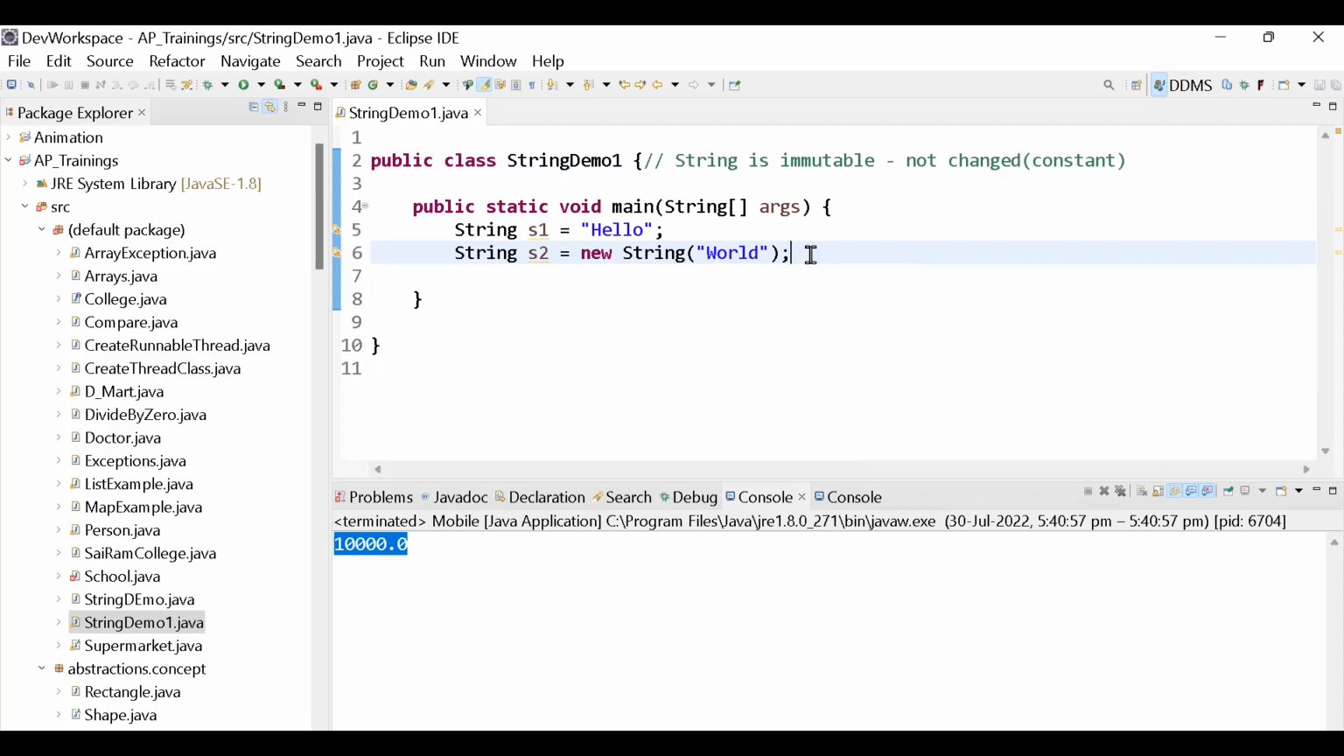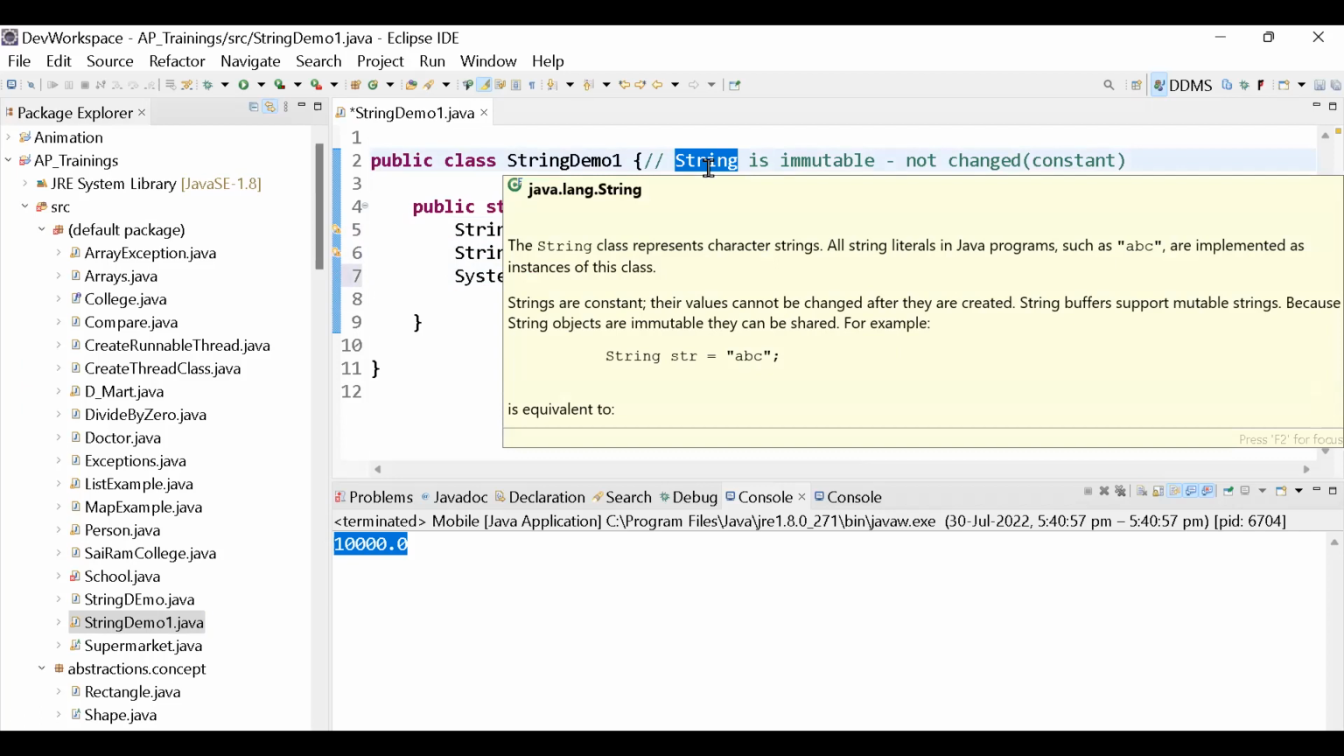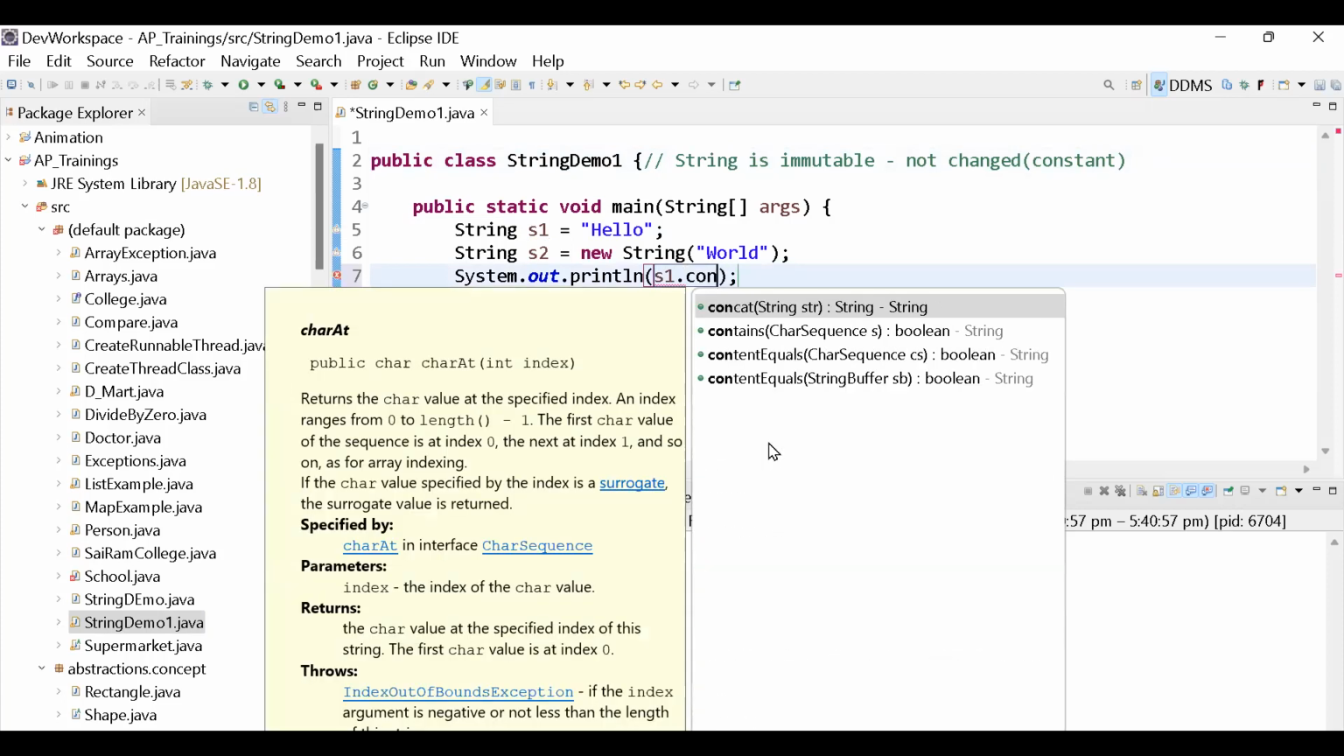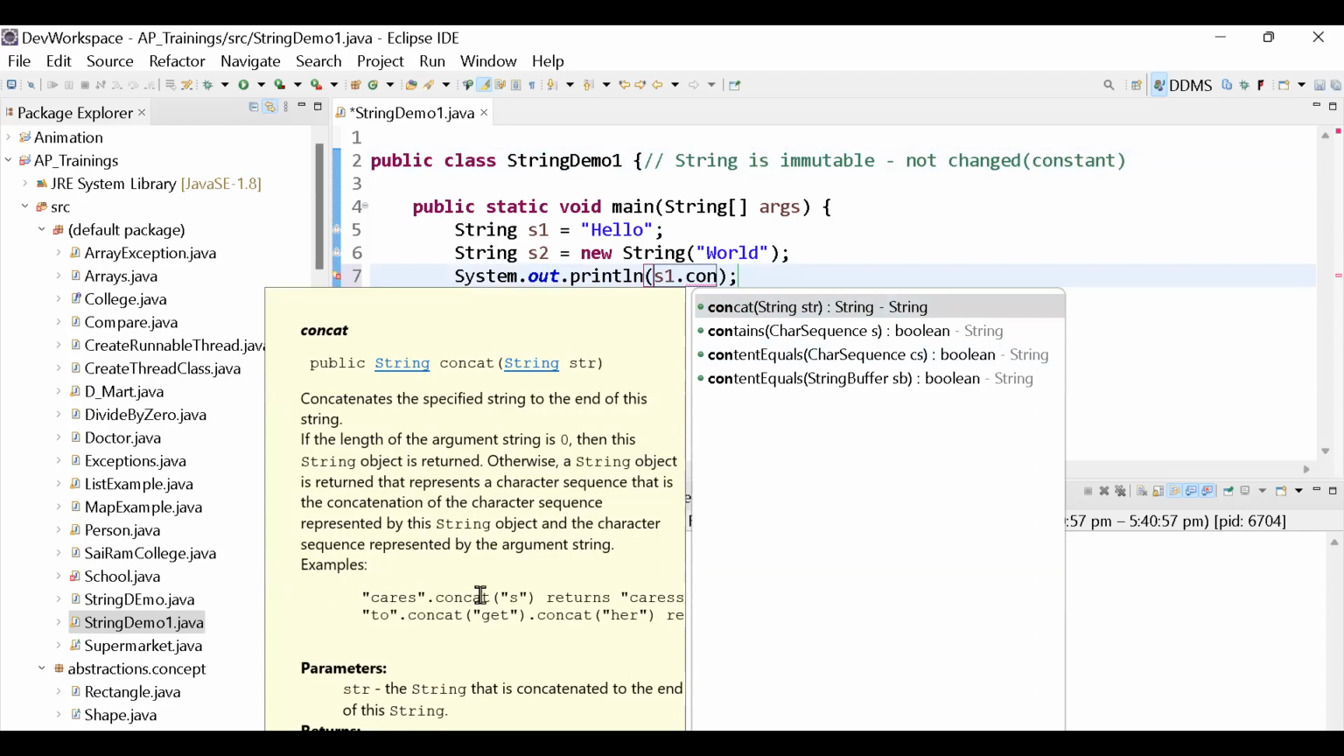Now I will try to join the two strings. There is a ready-made method. The String class is very handy. It has many handy APIs and methods which we can use to work on strings. If you want to join strings, get a part of a string, get a particular character, or split strings, a lot of methods are already available. So I will say s1.concat. Concat is a method which helps us join the strings. So concat s2.